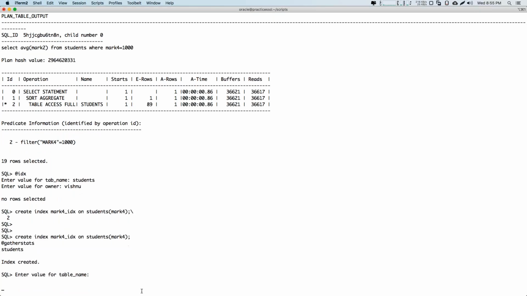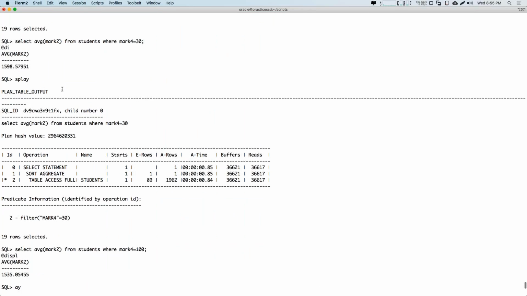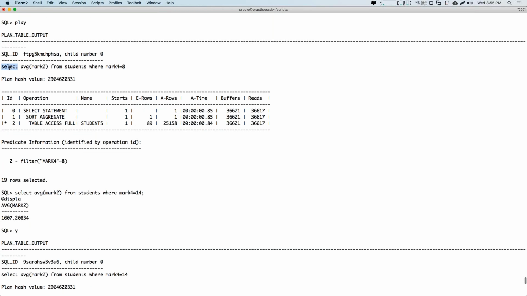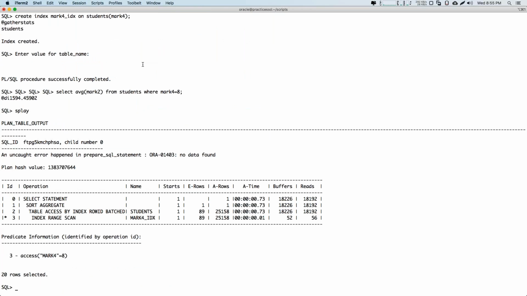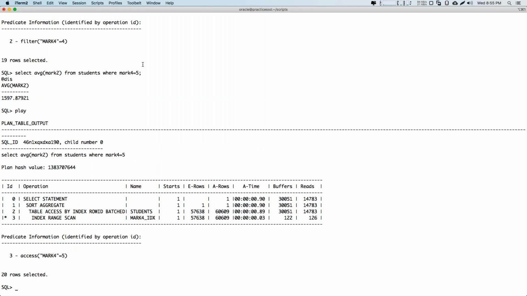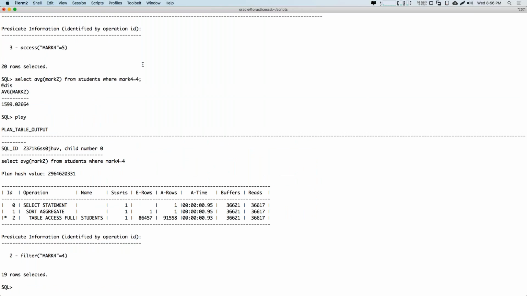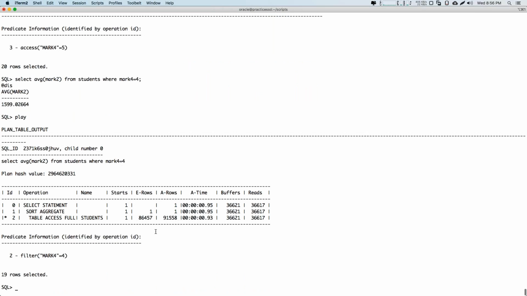Now, let's see. I think the tipping point should be somewhere at 8 or 10 or something like that. So, I'm going to start with 8 here. 8, okay. Now I'm going to start with 4. Okay, somewhere between 4 and 5. Can you notice, guys? 5 is the tipping point, right? Yes. Between the full table scan and the index range scan. So I'm going to show you the statistics as well. Column name.